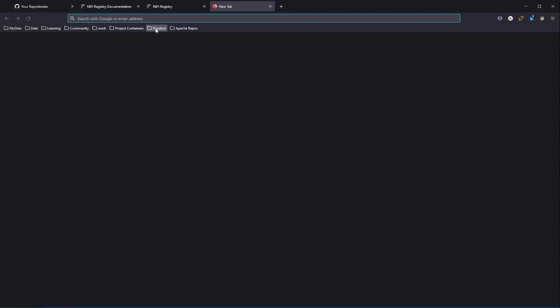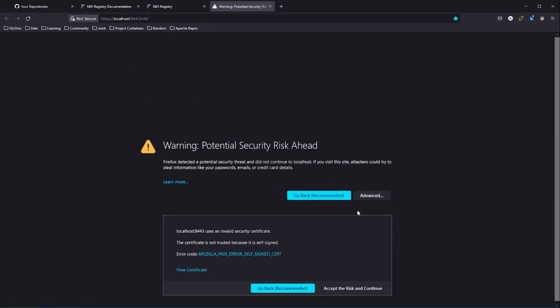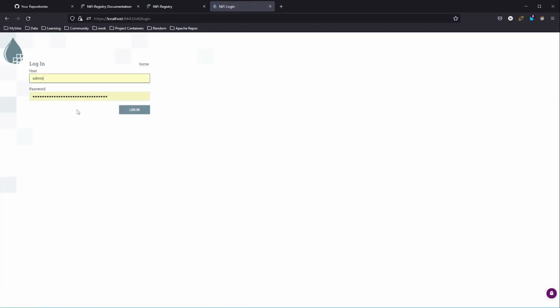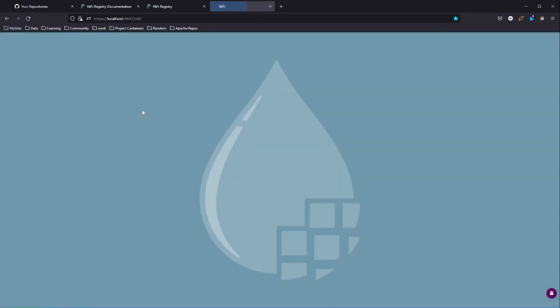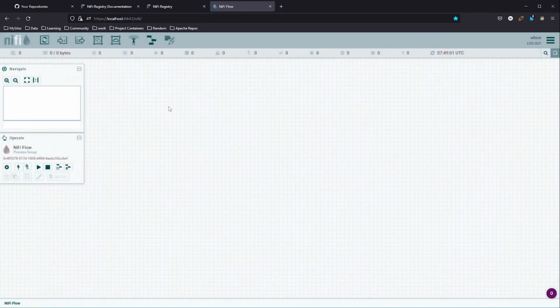So back to containers, accept that, accept the risk, we're good to go. And admin, I already got my password in there because I've been using the same one all the time. And there we go. So really quickly, use Docker Compose, Docker environment, VS Code, you can get an environment set up and running in a matter of no time. All right, so here we are in NiFi 1.15.